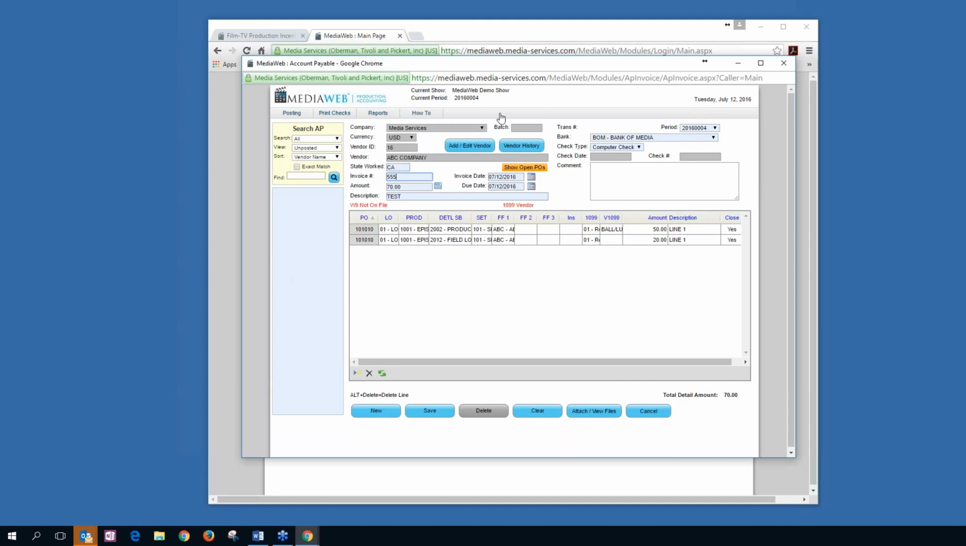Before I click the Save button, just wanted to point out a couple of other features in the AP module here. We have the ability of doing a computer check, which means you're going to be printing checks from the system.